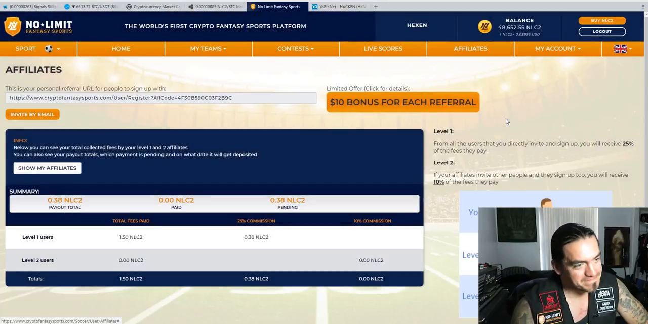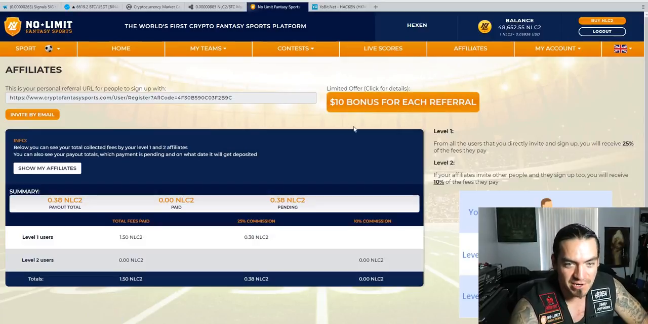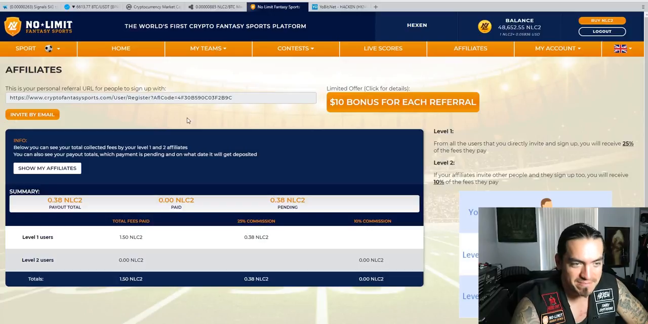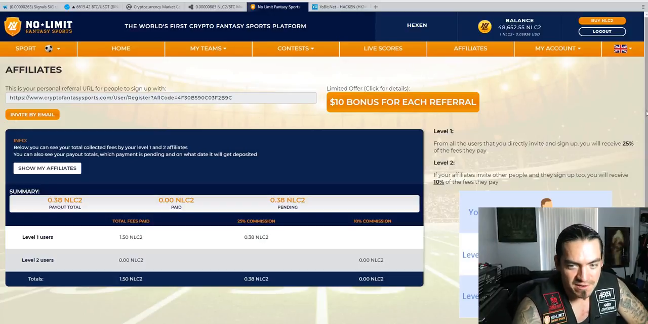So there it is, the new affiliate program. This is freaking amazing. You're gonna be able to make a lot of money if you get a lot of people to sign up. This is a very, very, very good deal. Start getting the word out, get people to sign up, make yourself some cash, and help your friends make some cash as well.